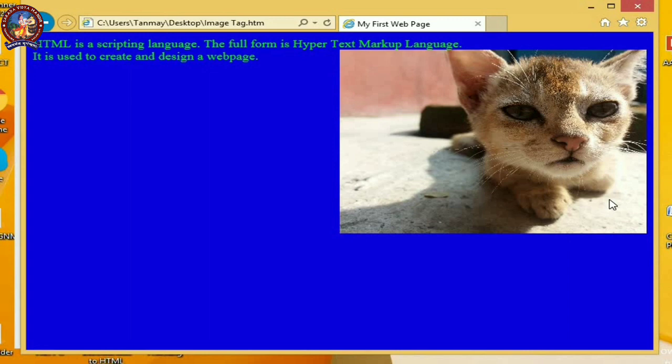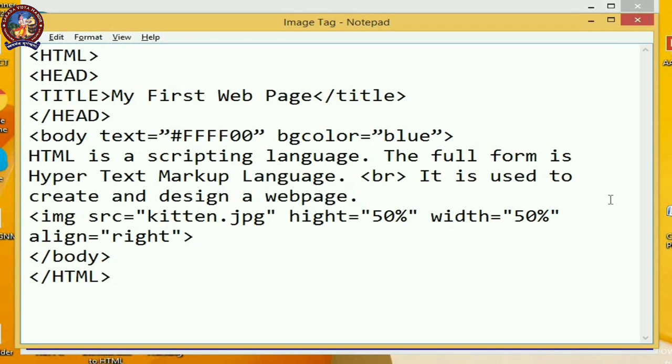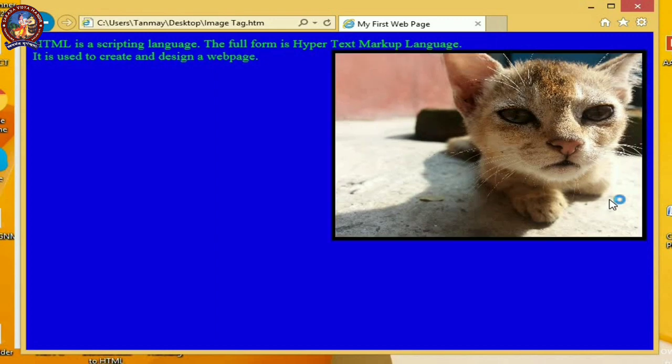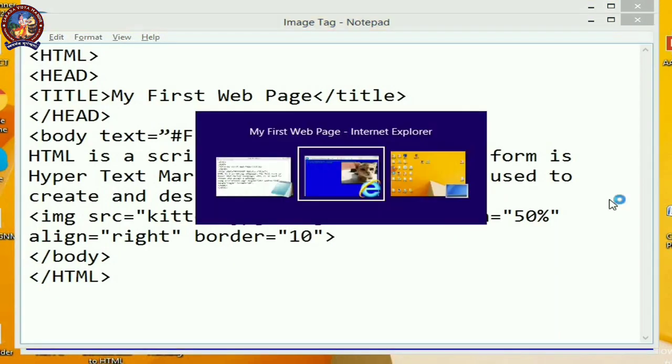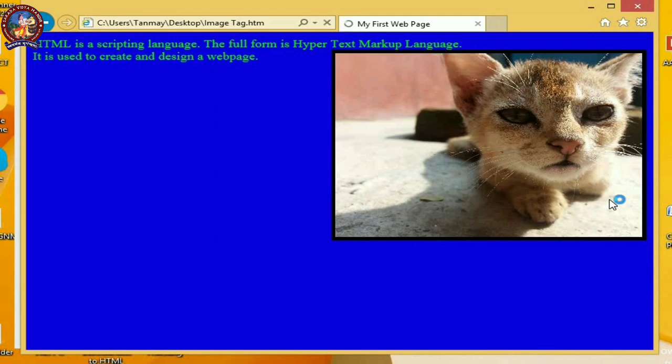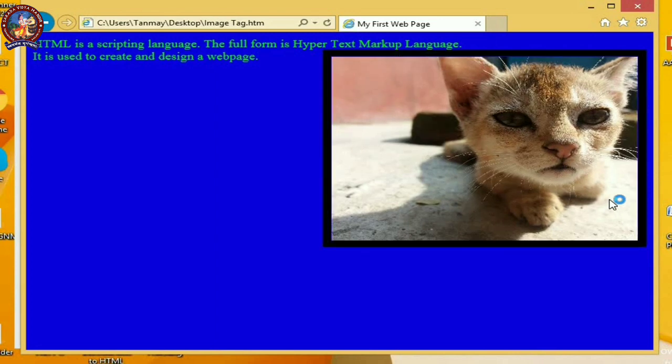Okay, now we are going to use the border property. So border equals to, the value is given in pixels. So suppose I am giving the value 5, sorry, 4, not 5. So refresh, you can see a thick border is appearing around the picture. You can increase the value. I'm giving now 10. You can see the border will be bolder. So as the value increases, the border will change.